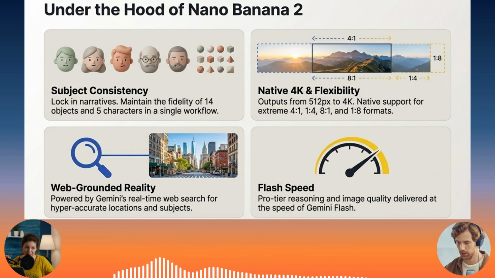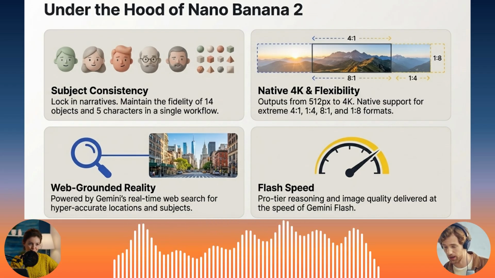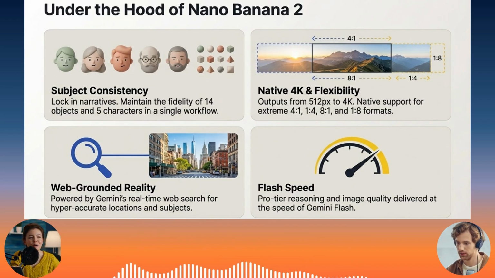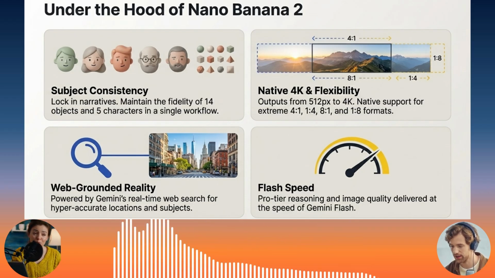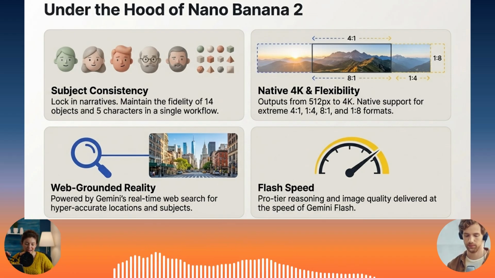Oh, that's huge. Or an ultra-tall 1:8 image for a digital billboard. Furthermore, the model upscales everything natively to 4K resolution. Native 4K. Yeah, so the assets are immediately ready for professional deployment without needing some secondary upscaling tool.